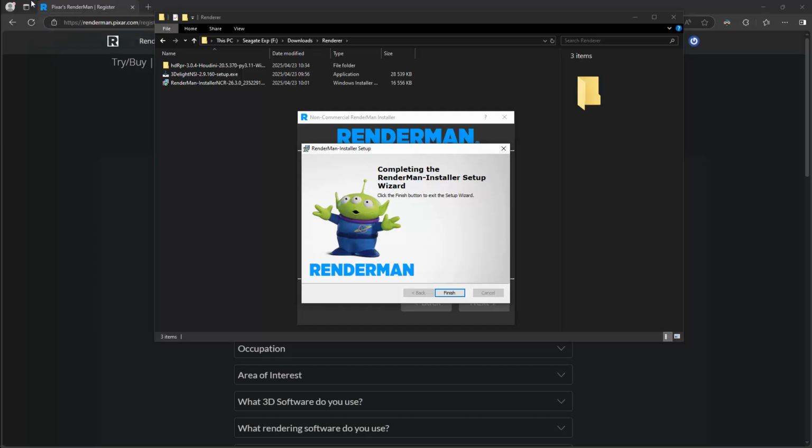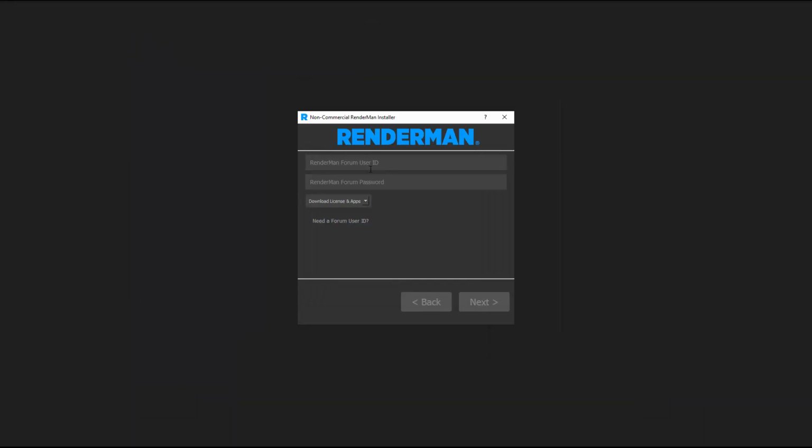So the base installation should now be finished and I get a finished menu. I also get a pop-up for the actual installation of the renderer itself. So I can close the initial installer and now need to work within the Renderman installer itself, which will install the specific versions which we need. And here I'll need to log into the Renderman account. I'm also going to specify that I'm going to download the license and the application. I'll fill in my details and then I'll press Next in order to install.